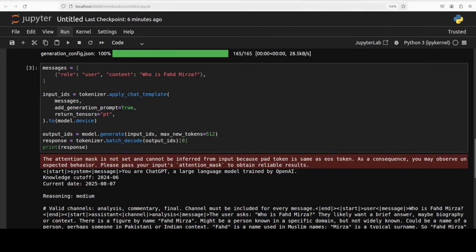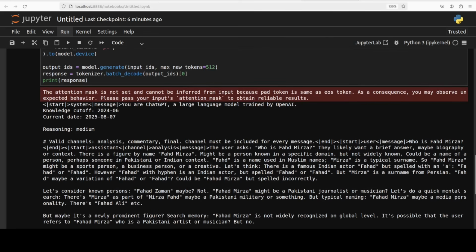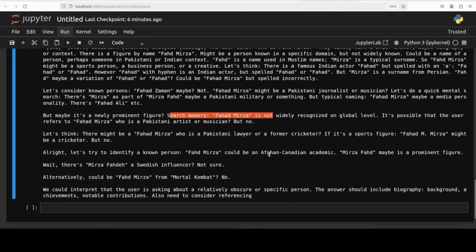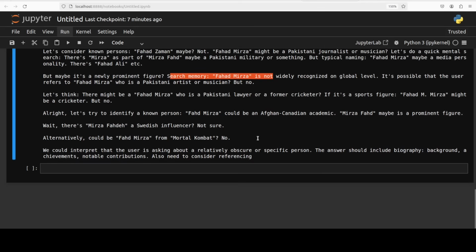And there you go. Look at the response of the model in a typical ChatGPT kind of fashion, with some knowledge cutoff date and all that stuff. Reasoning is medium. I have discussed all of it in my previous video. Now you see, it is talking about some Fahad Mirza. It doesn't know about it. It has got the name wrong. Then some journalist or musician, and then searching lawyer, and then Afghan Canadian academic. So you see, it doesn't know about myself. So let's try to fine tune the model on my data set so that it would know who the actual Fahad Mirza is. Let's do it.